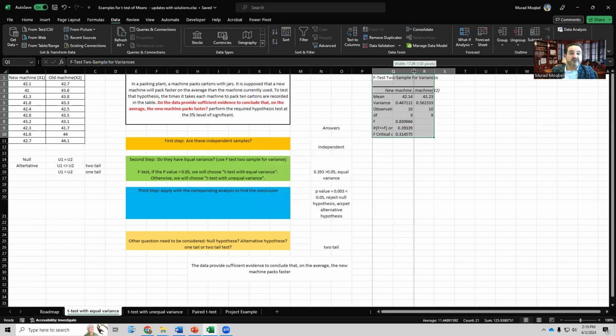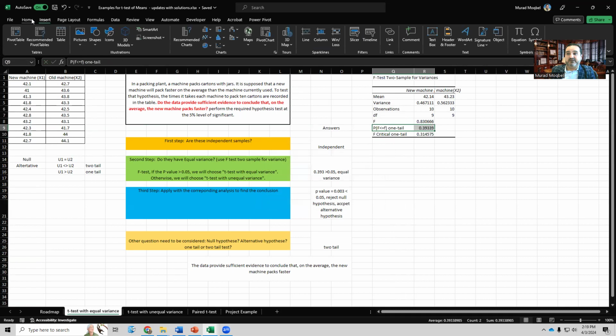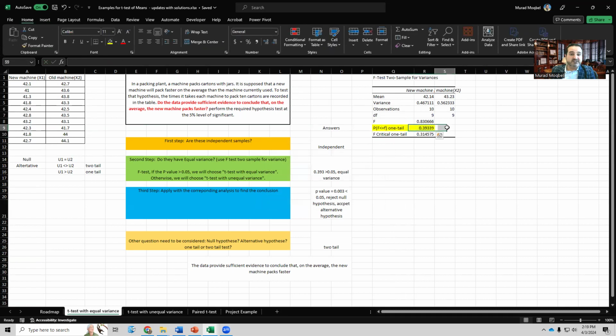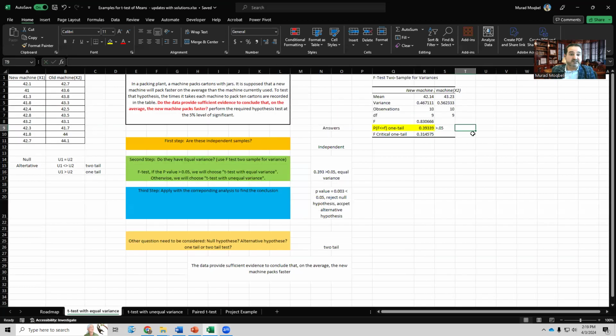Now, based on this, we can see that the p-value here is actually greater than 0.05. That means they are equal variance. So let's go back to the roadmap. If the p-value is greater than 0.05, then it is equal variance, right? So now that's equal variance.